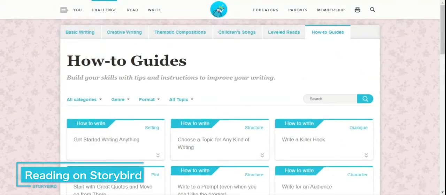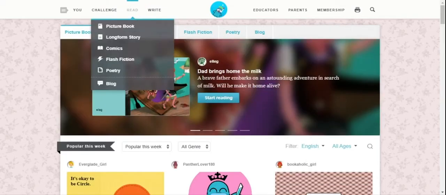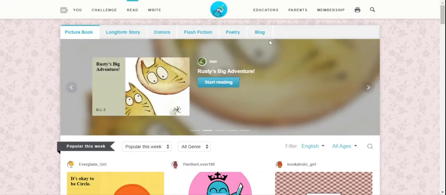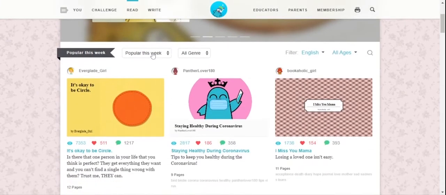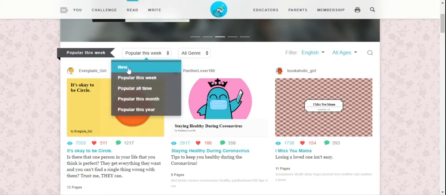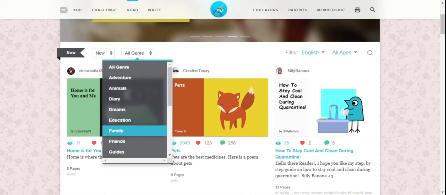Not only can you write on Storybird, but you also get to read what all the other users have written. We're going to go up here and instead we're going to click the Read tab this time. You can choose if you want to read picture books, chapter books, comics, short stories, poetry, or the Storybird blog. Here you can filter the stories you want to read based on what's popular this week, popular of all time, popular this month, this year, or new stories. You can also pick the genre. Maybe you really want to read a book about animals or family or educational informational books. You can pick that there as well.